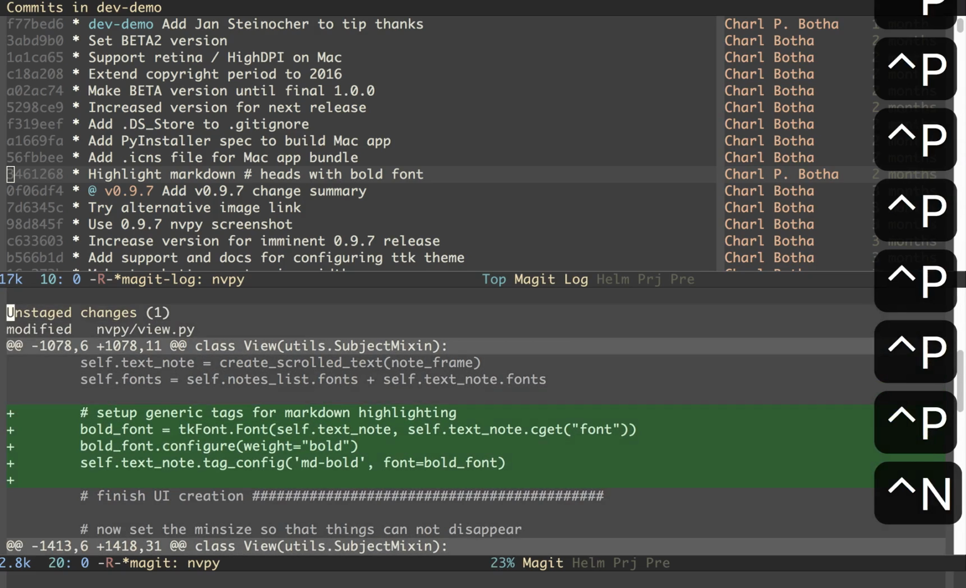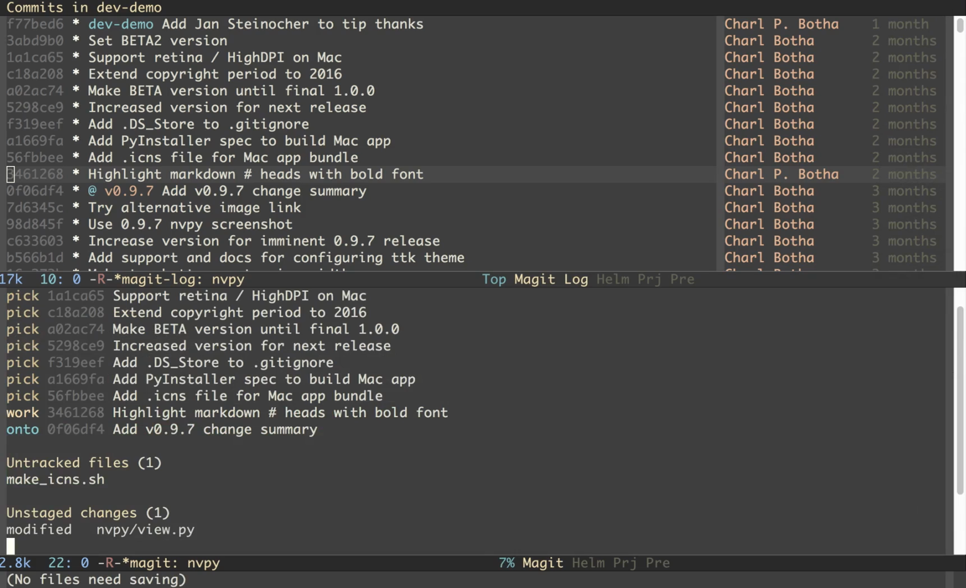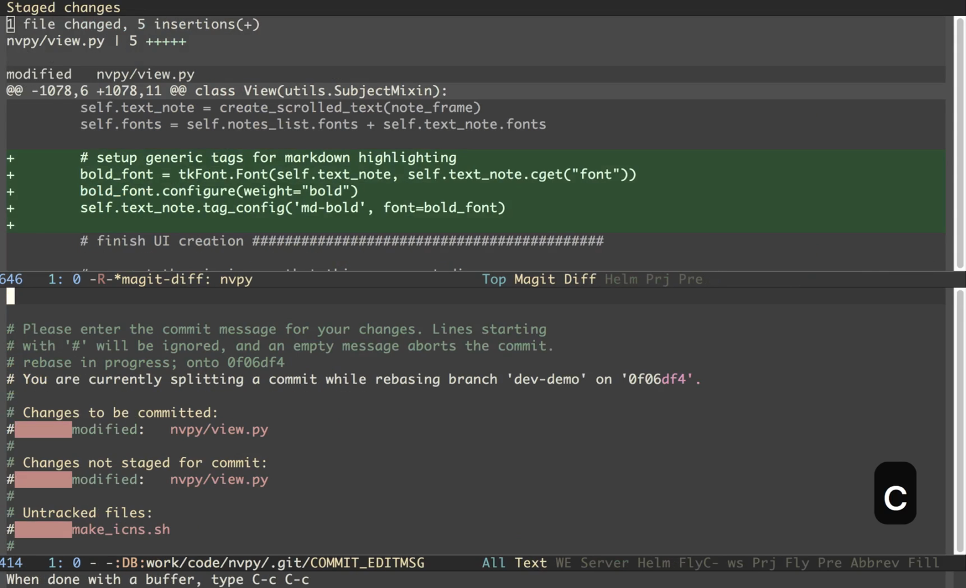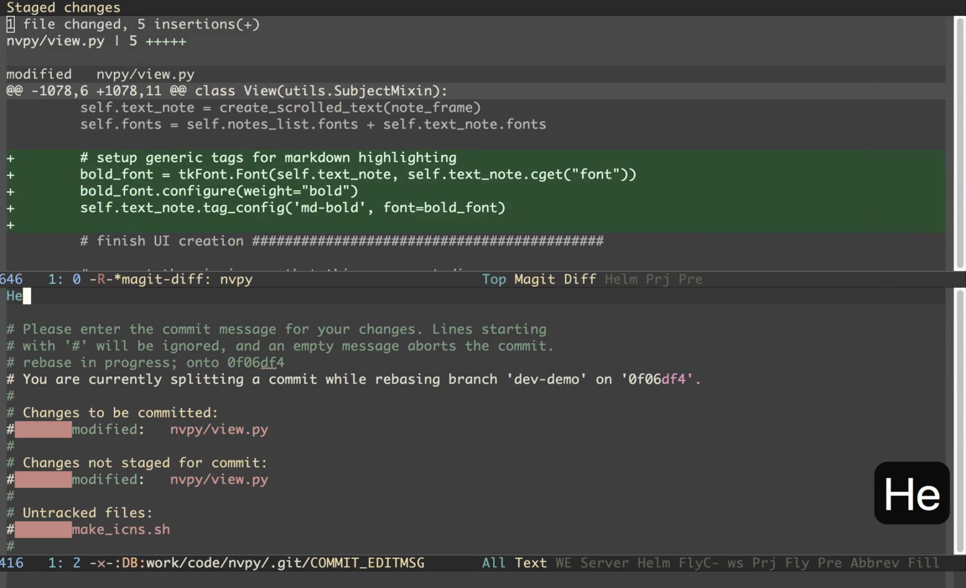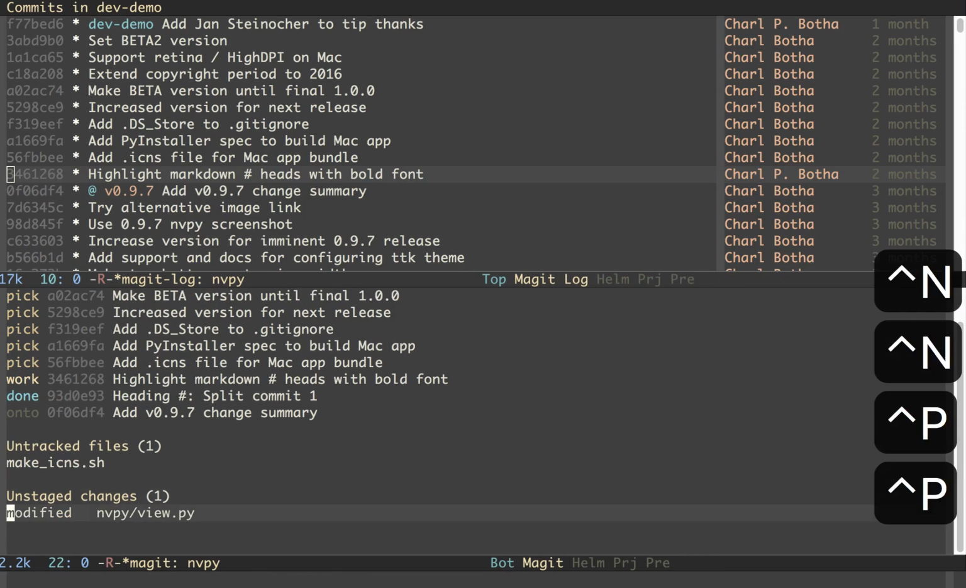So let's say, for example, I'm going to stage this hunk. So I press S for stage, and then I'll commit that as per usual by pressing CC. And it even tells me here I'm splitting this commit. So let's just call this heading, let's call it split commit 1. Control C, Control C. So there it goes.